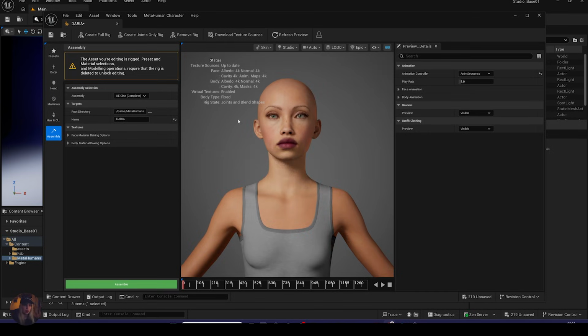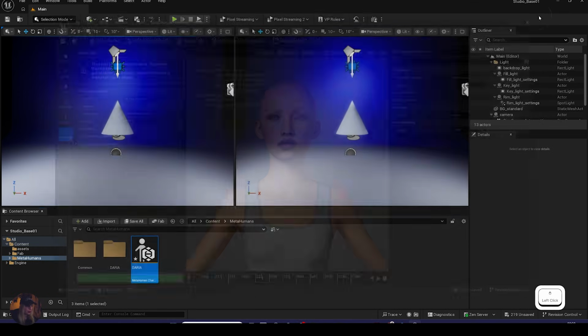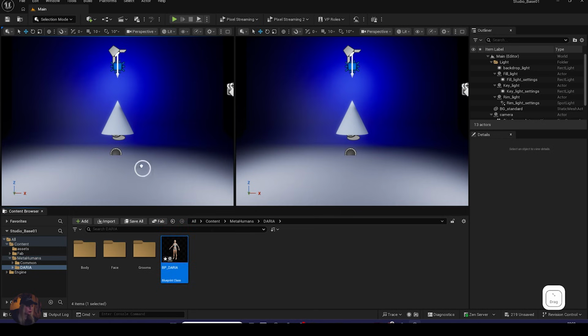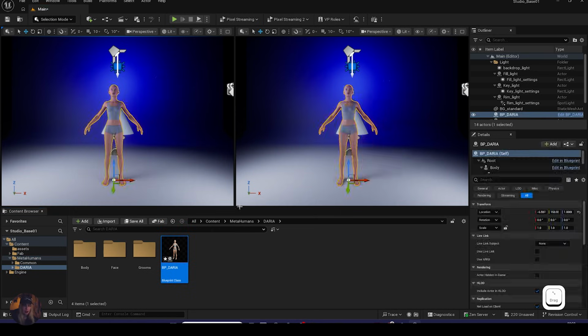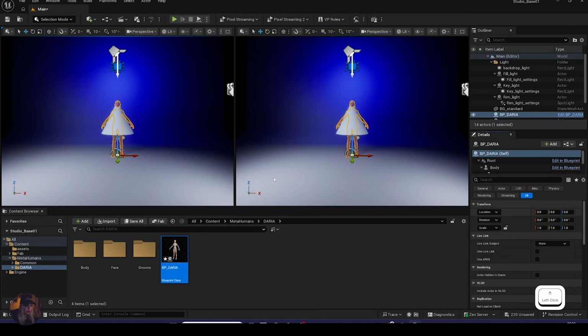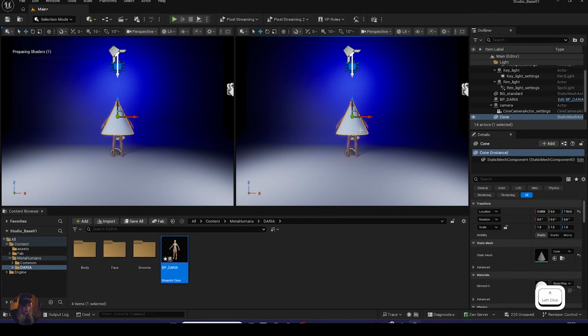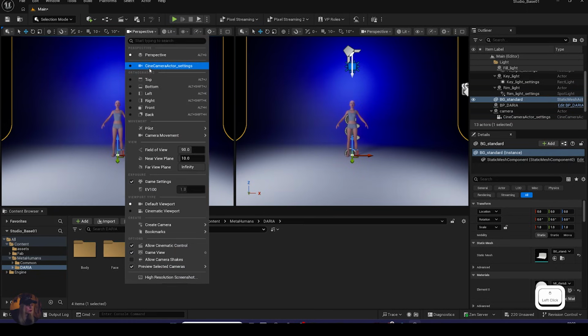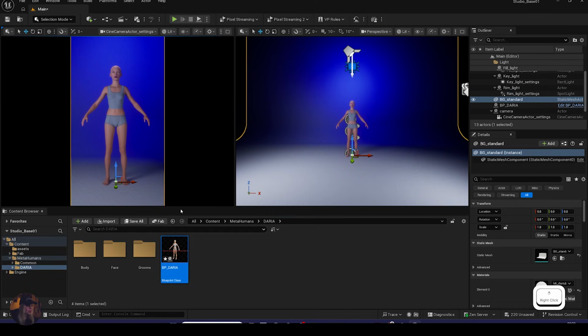Once it's done, I just close the window, and I have now my additional folders. I go on, call her Daria, and I can add her now to my scene. And on the right side with the arrow, I'm putting her to center. And now I can also delete this cone here and change the perspective to cinematic settings. And this looks quite good already.